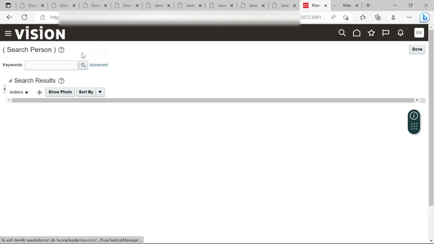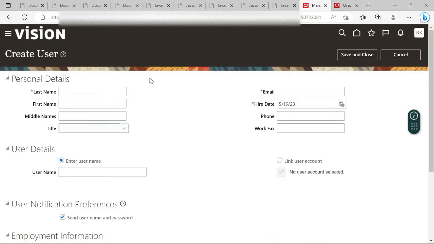If there is some user which already exists in the system, then we can type in the name of that user here, and that will show us the results. But here we are going to create a new user. So I will need to go to this plus sign. Let me click on this plus sign. So here, let me create a user with the name.